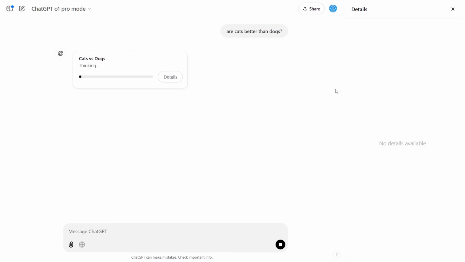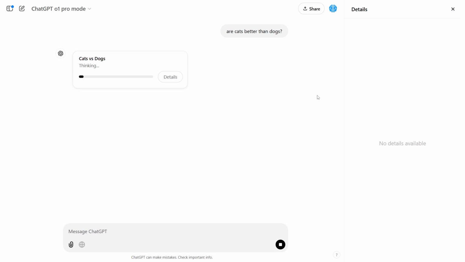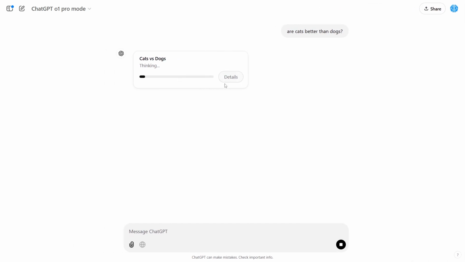And of course, you can check the details, but it doesn't have any details available. Usually it should have some small reasoning steps right there. But this is basically where you'll see a long progress bar come up, because the model is going to think really hard about these questions.